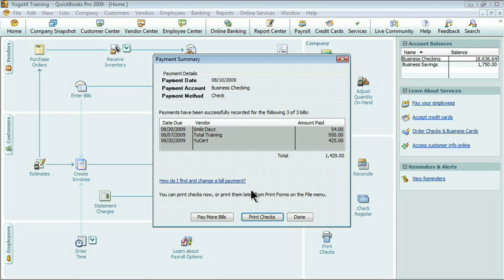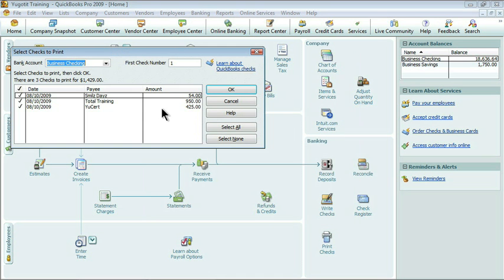Then I have an option. I can go back and pay more bills, or I can just be done, or if it's time to go ahead and do a check run, or I want to print the checks right now, I can click Print Checks. I'm going to go ahead and do that from this dialog, but know that you could also go to File, Print Forms, Checks to get the exact same result. Anytime you use the Print Forms dialog, it's going to give you something like this.